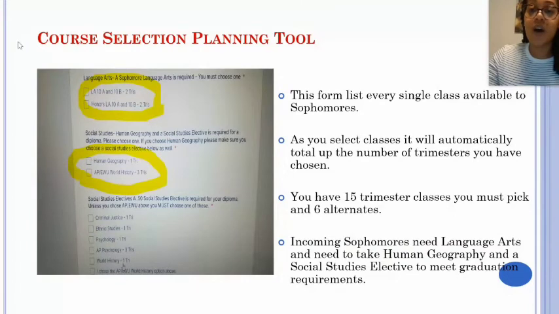You get to look at all the classes that are available for your sophomore year, and it totals up the 15 classes that you need to sign up for, as well as making sure that you pick 6 alternates. If you look at the picture to the left, you can see LA 10A and 10B, and next to it, it has 2 tries. That means you are picking 2 out of your 15 classes that you need for sophomore year. Language arts is required, social studies is required, and you get to see it total up all the classes as you're making the selection.